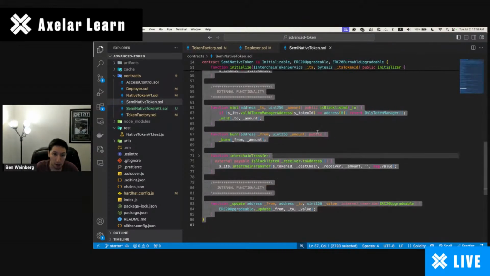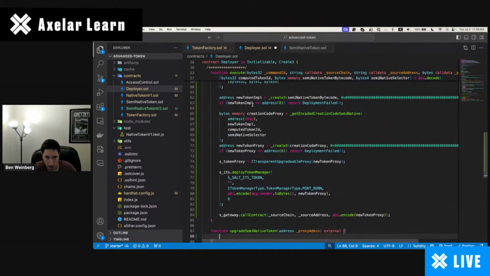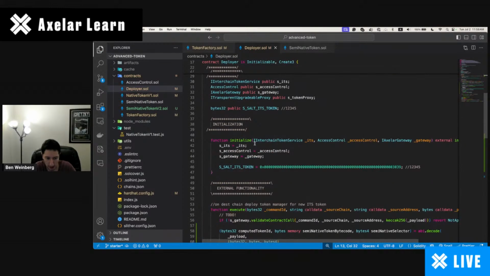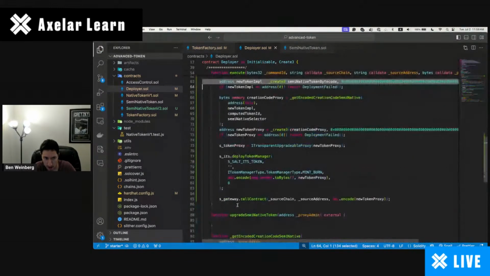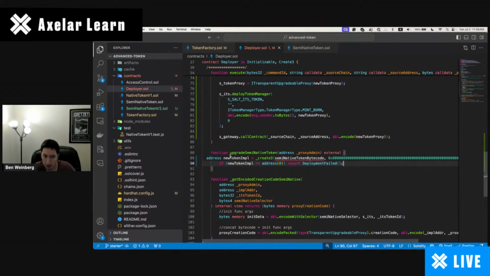All right, how do we actually upgrade though? Well, we have this function signature. Let's write this guy out. The first thing we want to do is import semi-native token v2. We then want to deploy a new implementation, just the way we did here, because remember, the proxy points to the implementation. How do we upgrade the proxy? We tell it, hey, proxy, point to this new implementation. And this new implementation is not going to be semi-native token bytecode. It's going to be semi-native token v2, in other words, what we just defined 5 seconds ago.